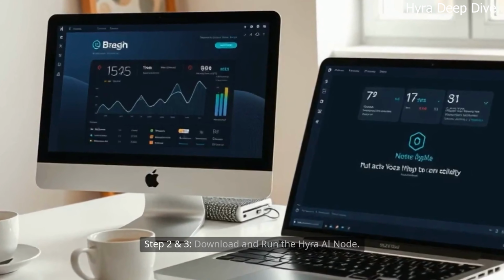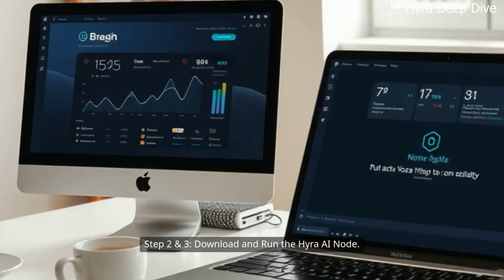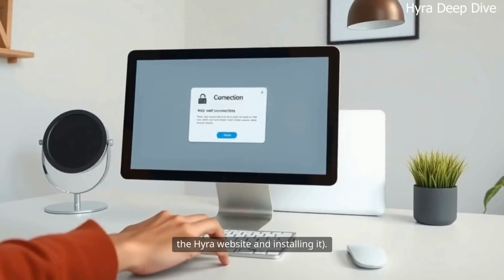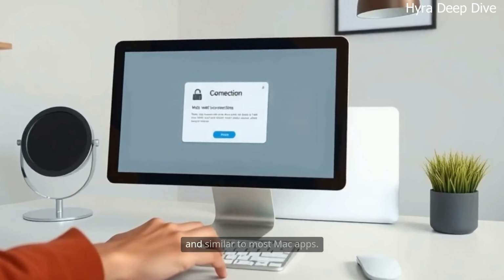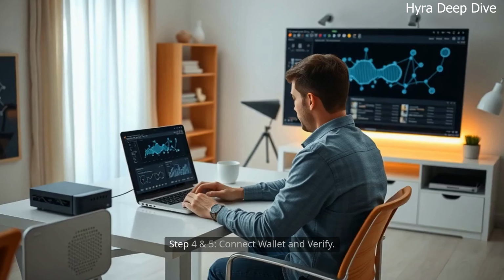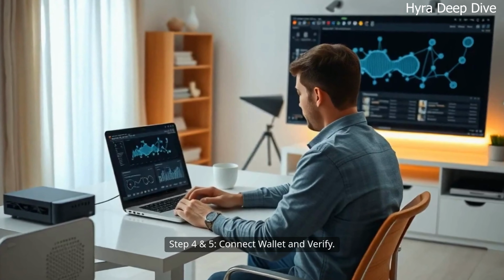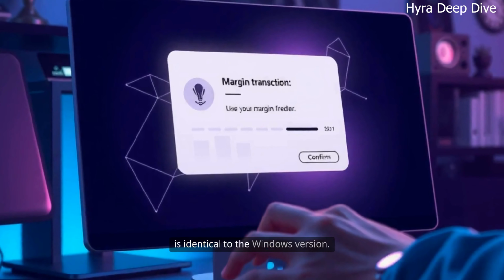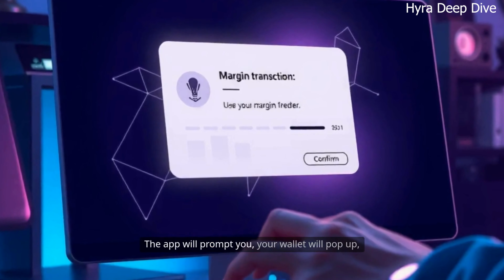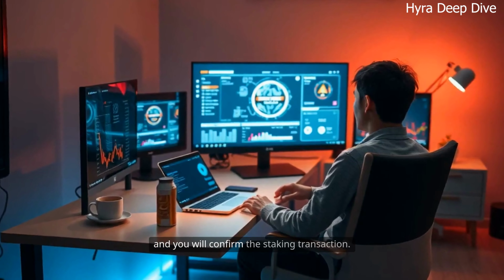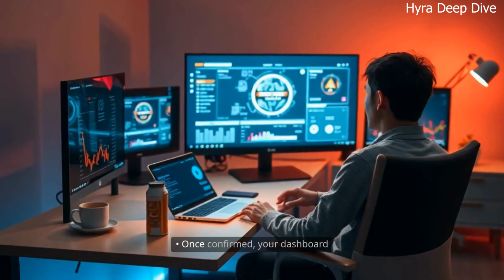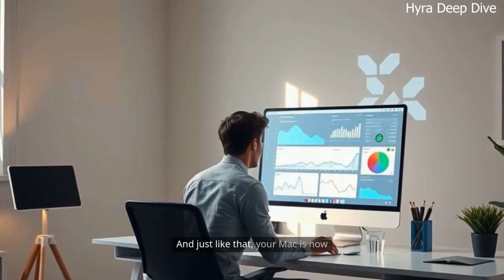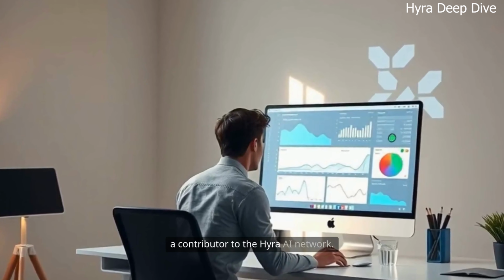Step 2 and 3. Download and run the Hyra AI Node. Guide downloading the .dmg file from the Hyra website and installing it. This process is straightforward and similar to most Mac apps. Step 4 and 5. Connect wallet and verify. The wallet connection and staking process is identical to the Windows version. The app will prompt you, your wallet will pop up, and you will confirm the staking transaction. Once confirmed, your dashboard will show your node is active. And just like that, your Mac is now a contributor to the Hyra AI network.